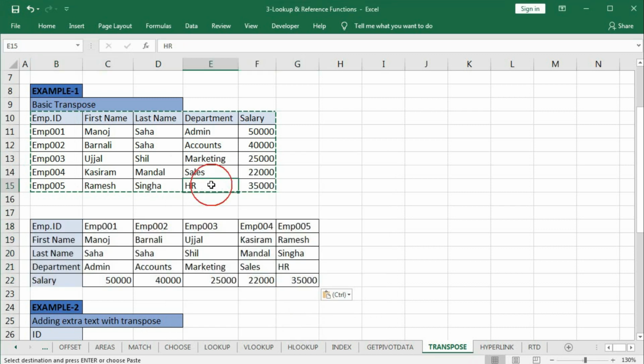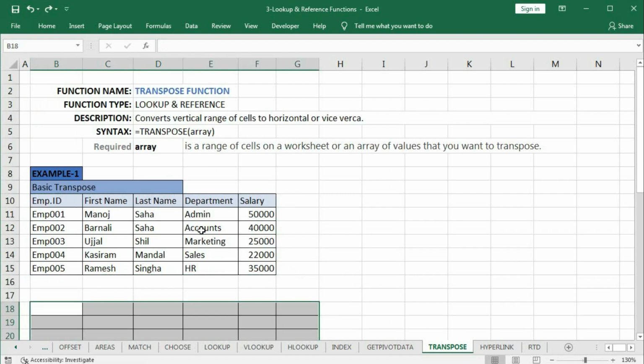But if I change the value here, HR, will it change here for employee 5? Let's check. Suppose here I am giving HR Dept like this way. The value doesn't change. So here comes the action of the transpose function. So let's see, what does this transpose function do? It converts a vertical range of cells to horizontal or vice versa.